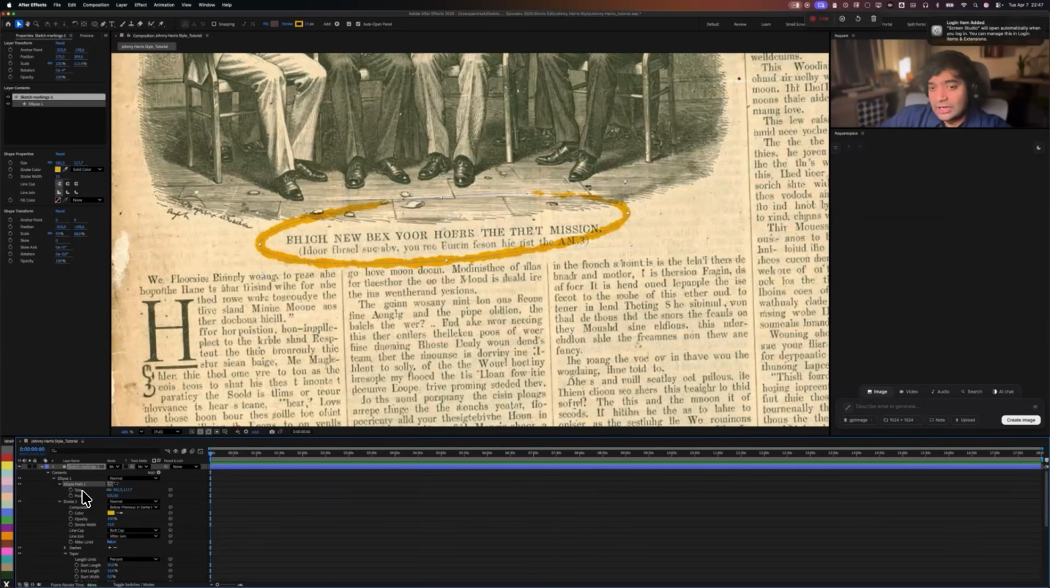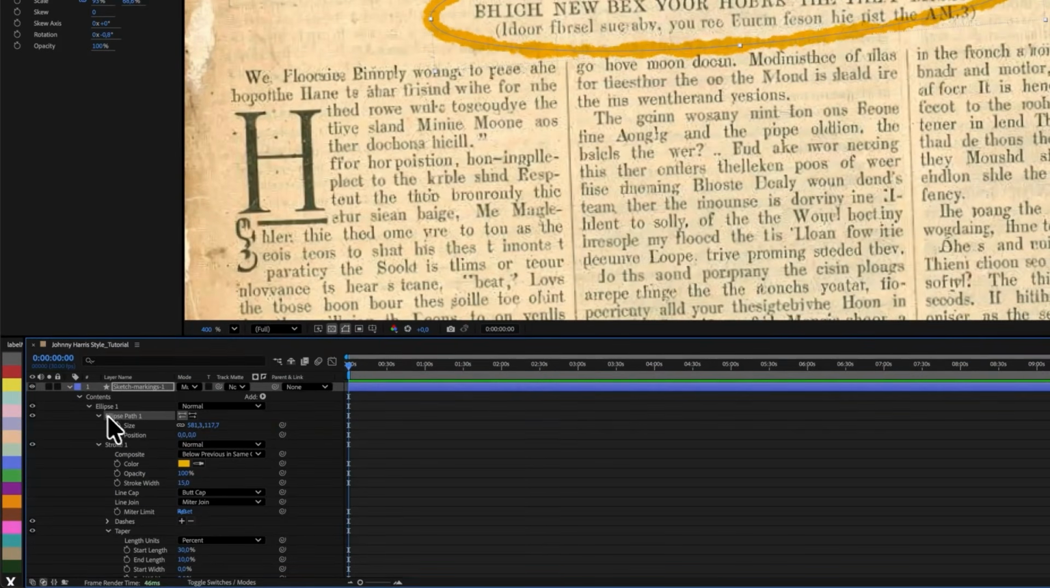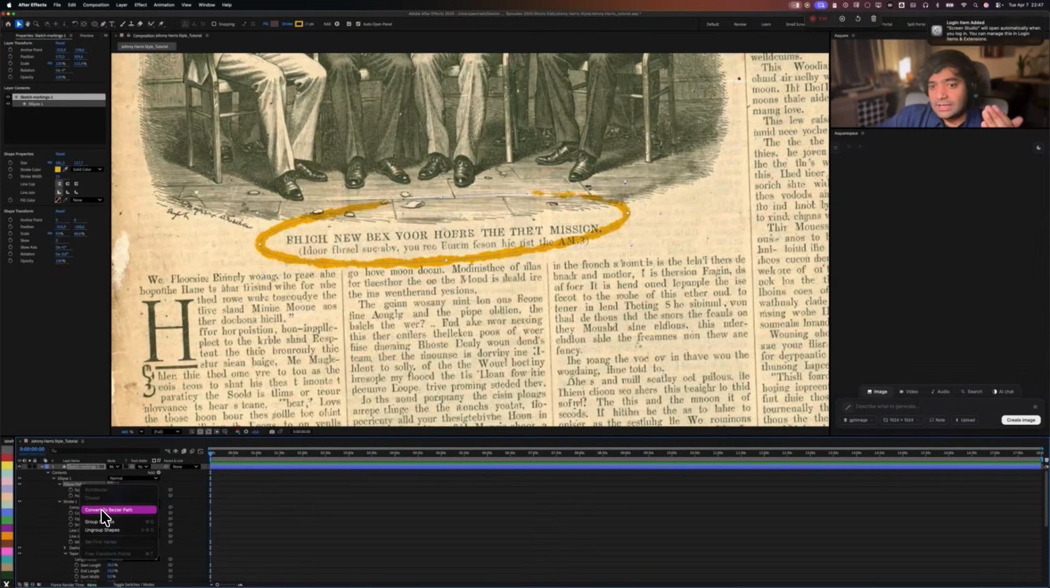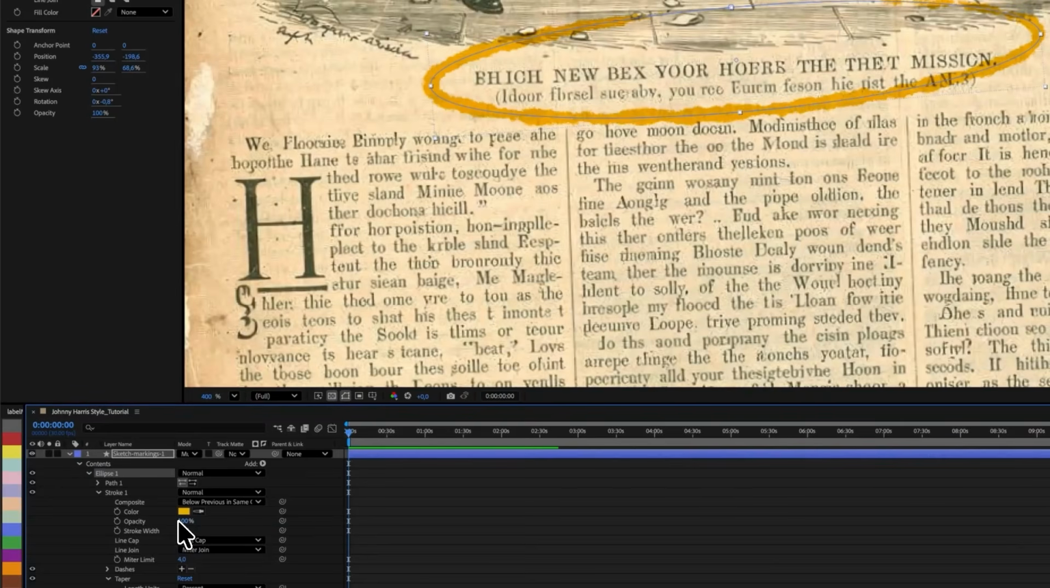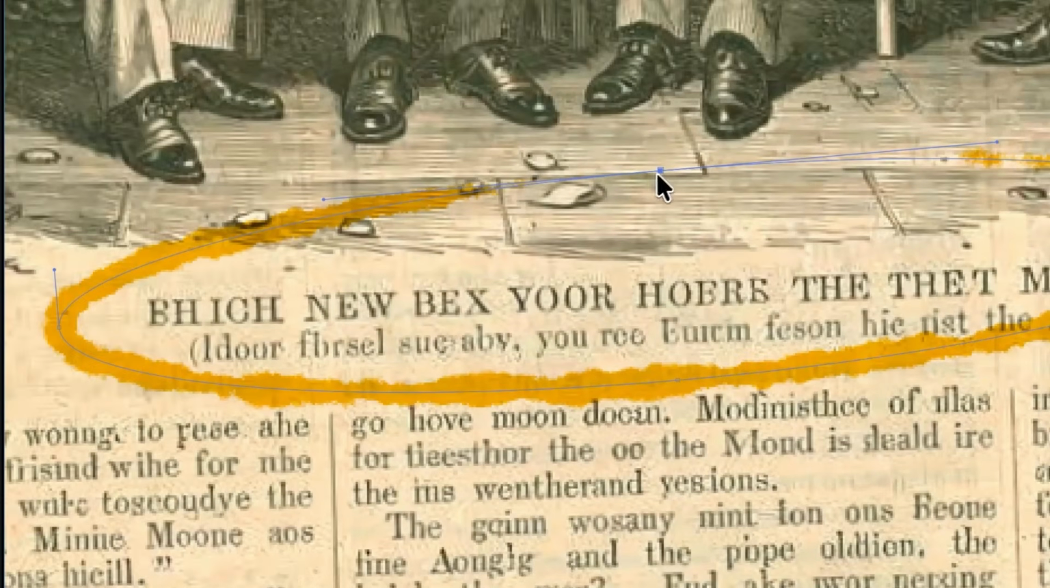I need more control, and to do that I need to go here in contents of the shape layer, ellipse, and then ellipse path. I will right click here and click convert to Bezier path. Convert to Bezier path makes the shape editable, which means when I click on path, I can now see these points. Let me zoom in. Now you can see there are these kind of points.